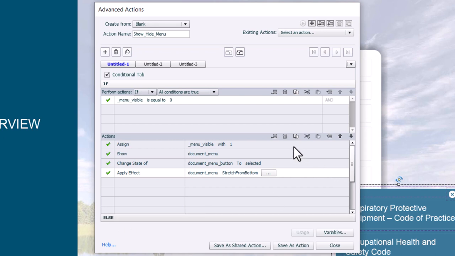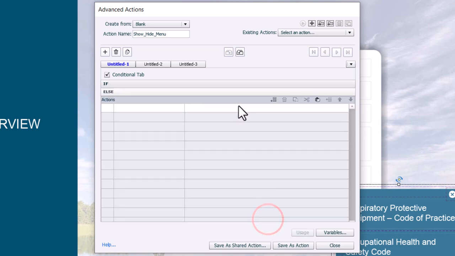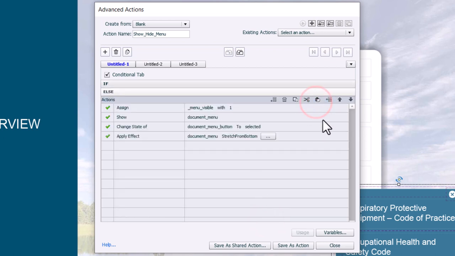So I can save myself some work by holding down the shift key and selecting all of the items in my actions section here. I can copy those and we can paste them down here and just make a few changes. So first of all, we're going to return this variable back to a value of 0. So let's do that.